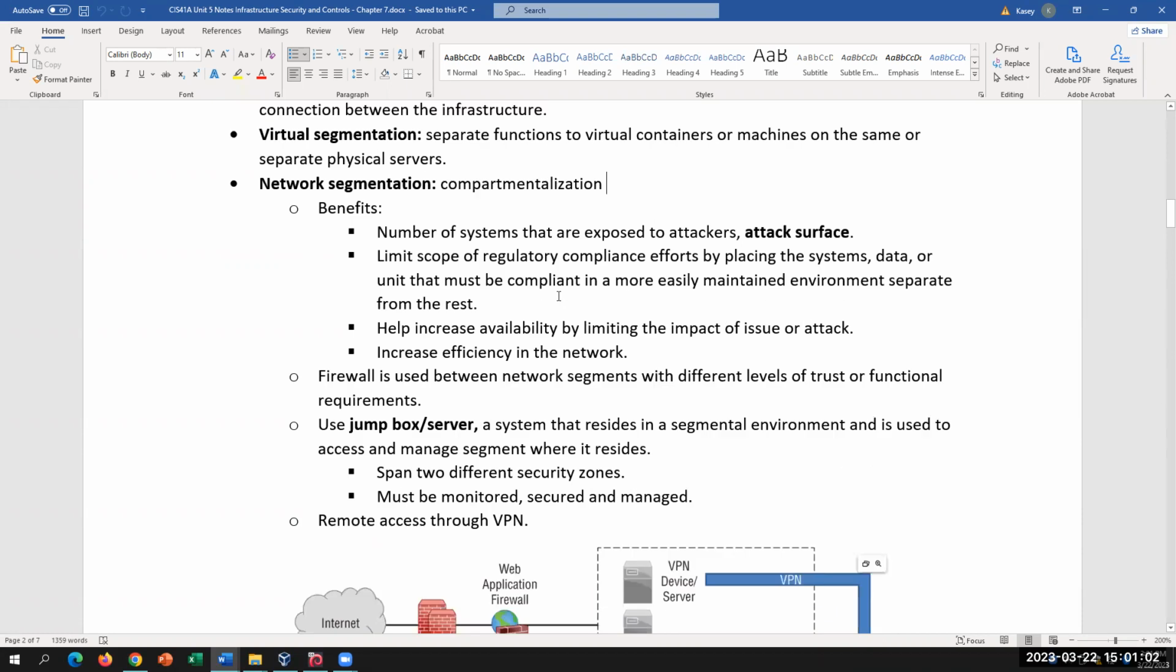Okay. So the benefit of this is you're going to reduce the attack surface. That's really putting out the fire before it starts. That's what we do. Limit the scope, and that way you can be compliant. You can increase the availability and limit the impact of the attack.